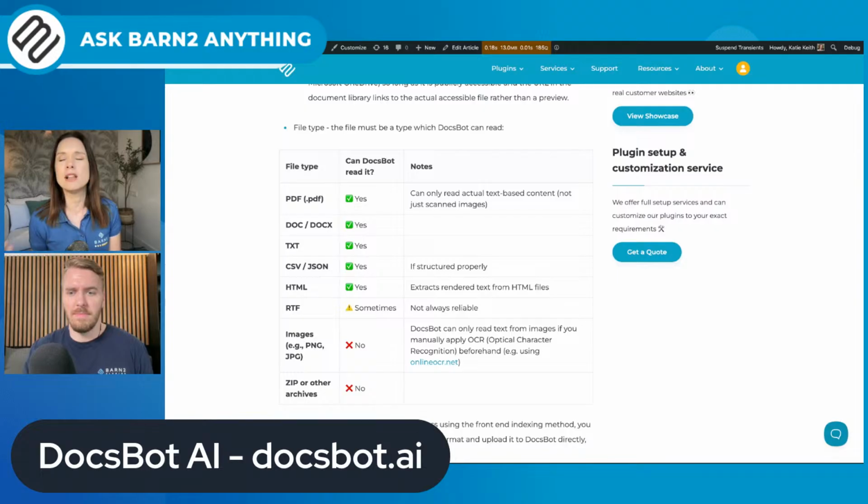Because while Document Library Pro has a search and filter dropdowns, maybe some people, particularly for a big document library, might want to just type something into an AI and get a result that way.